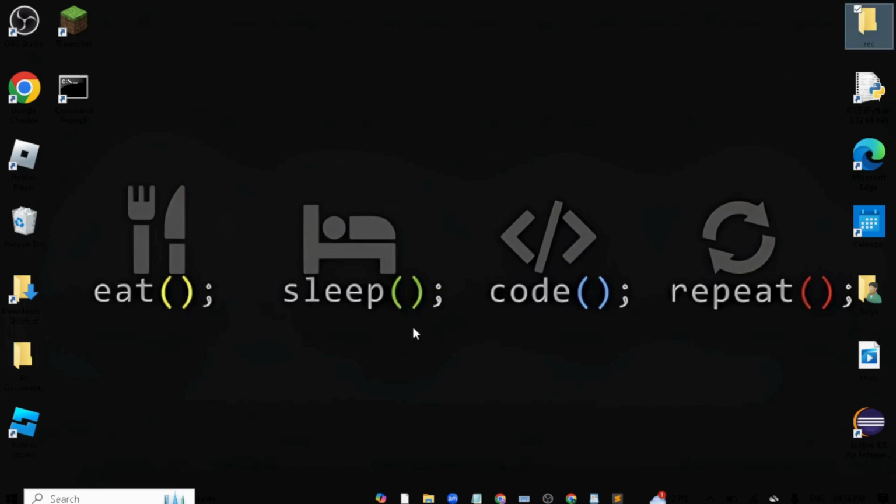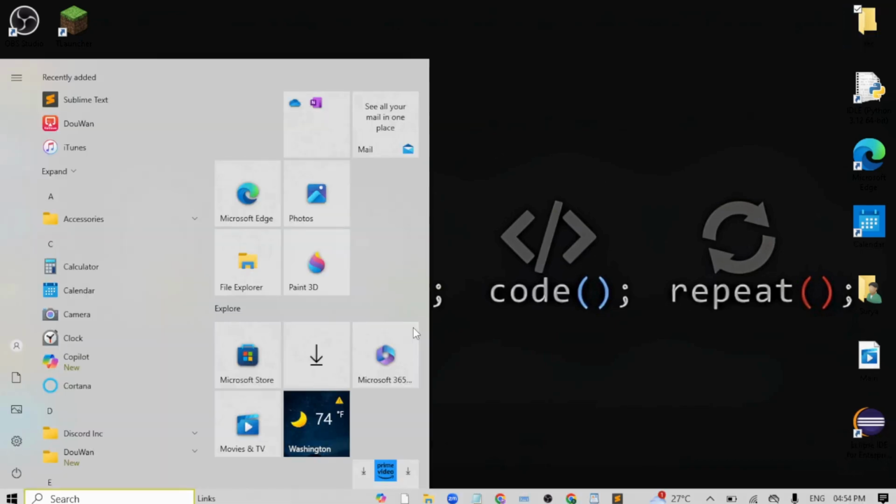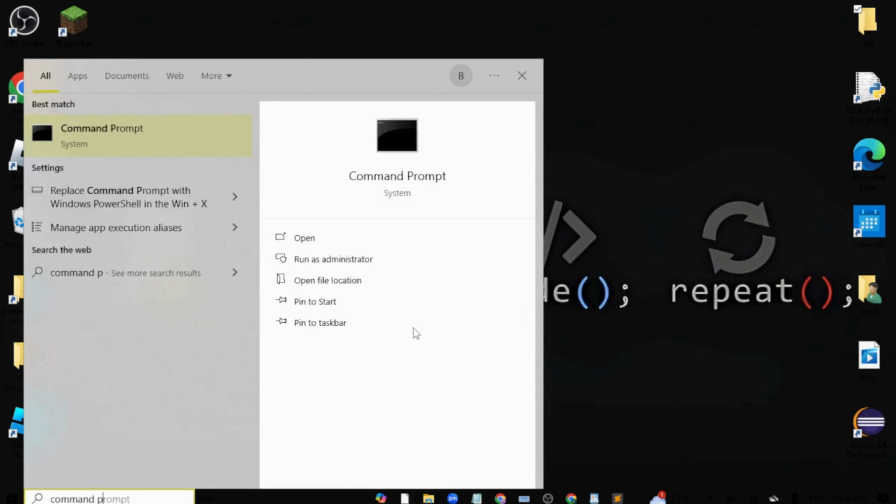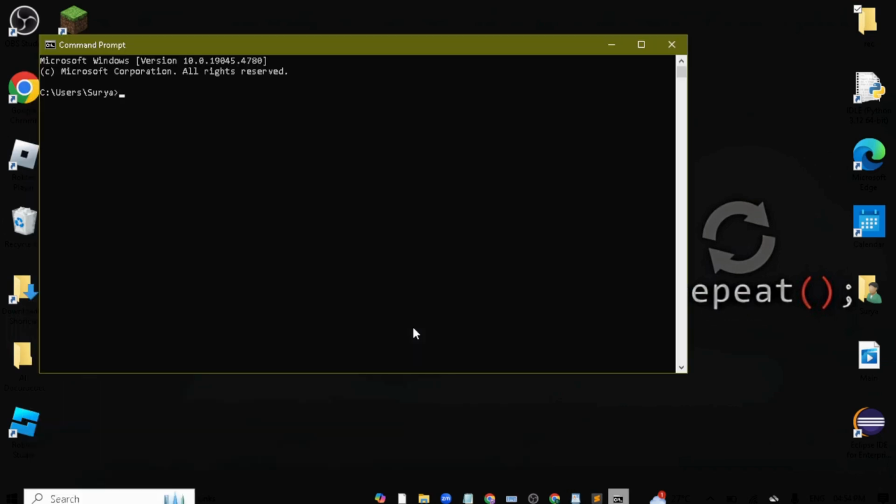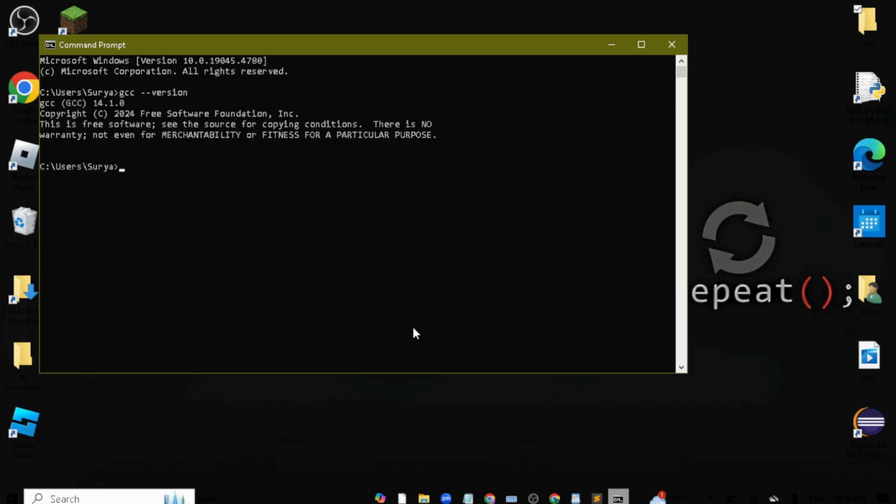So now to check whether the version is there or not, you're gonna open your command prompt. Once you've opened the command prompt, you're going to type gcc --version. Once you're done with that, you're going to see this. And if this is not seen, well, try the installation again, and it should be there for sure.